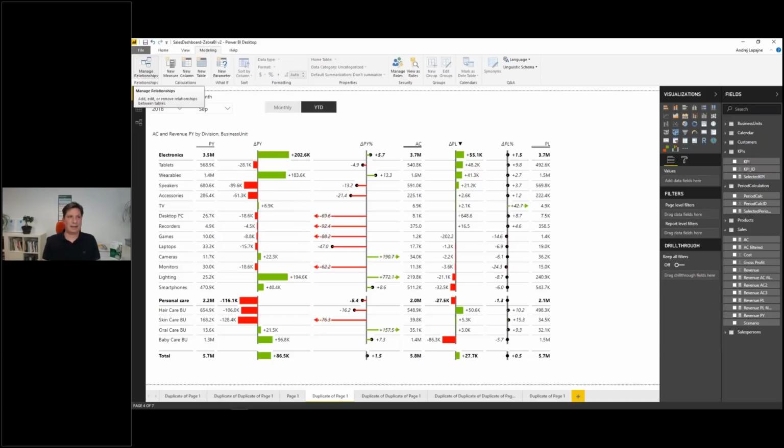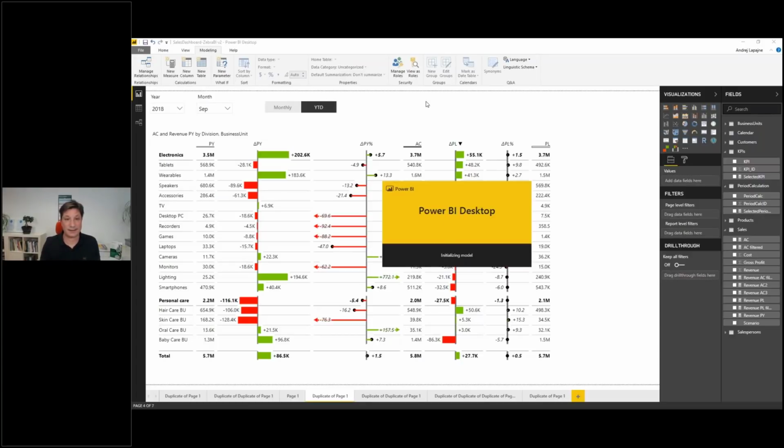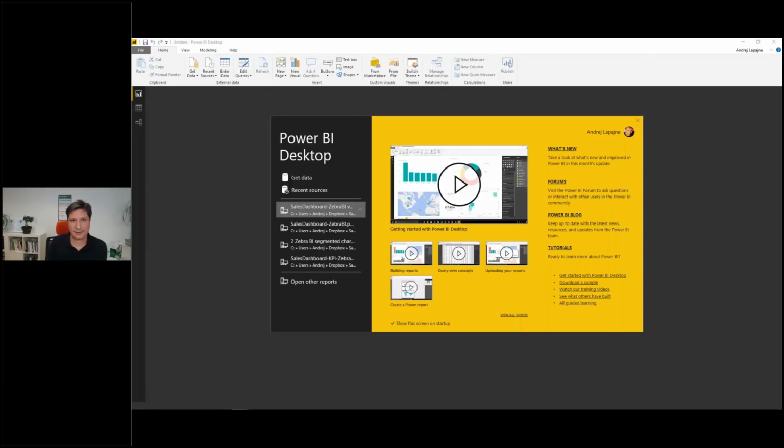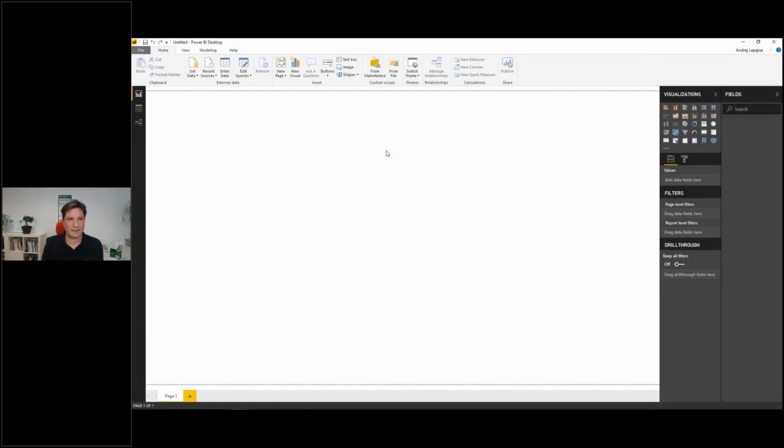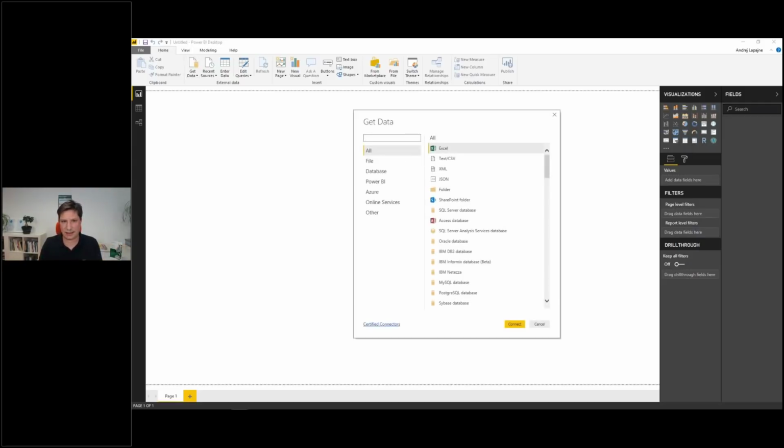All right, let's start with a completely blank Power BI. All right, it's coming up. All right, that's it. Empty page, completely empty page. So the first step, of course, is just to get some data. I have my data in an Excel document, so I'll just connect to my Excel here.